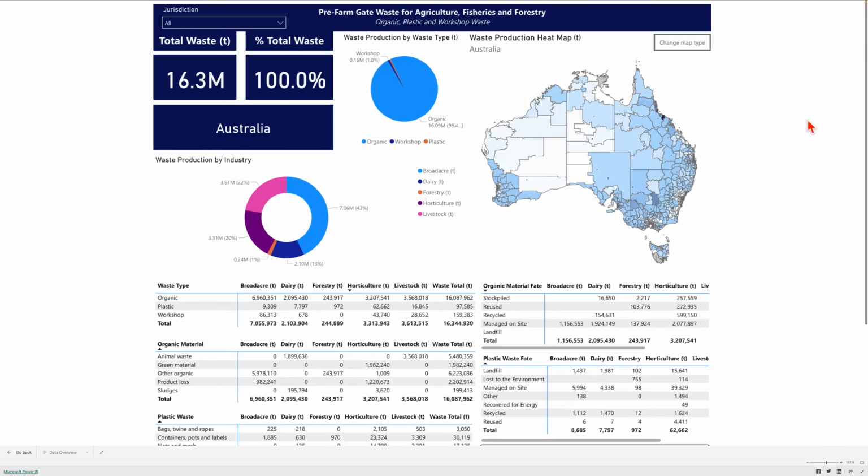As explained in the overview video, the data is presented across different geographic areas, primary sectors, and waste types. This main page shows national level data across all primary sectors. In the top left, you can filter by state, selecting one or more to focus on, and the dashboard will adjust accordingly.